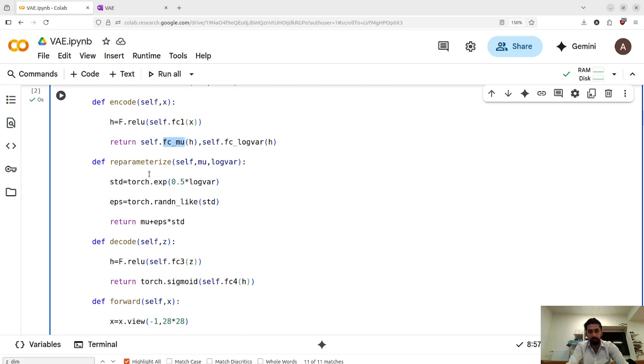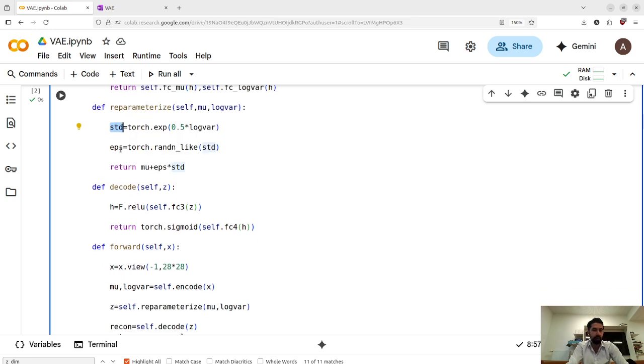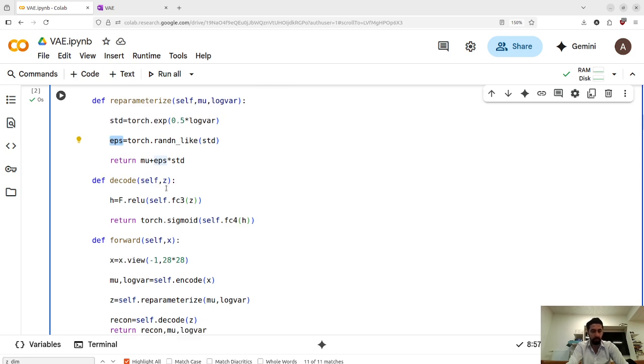Now for the reparameterization trick, first we calculate the standard deviation. We do exponential of 0.5 multiplied by log variance, as I just explained. And then we sample epsilon between 0 and 1, then we return the mean plus epsilon multiplied by standard deviation.